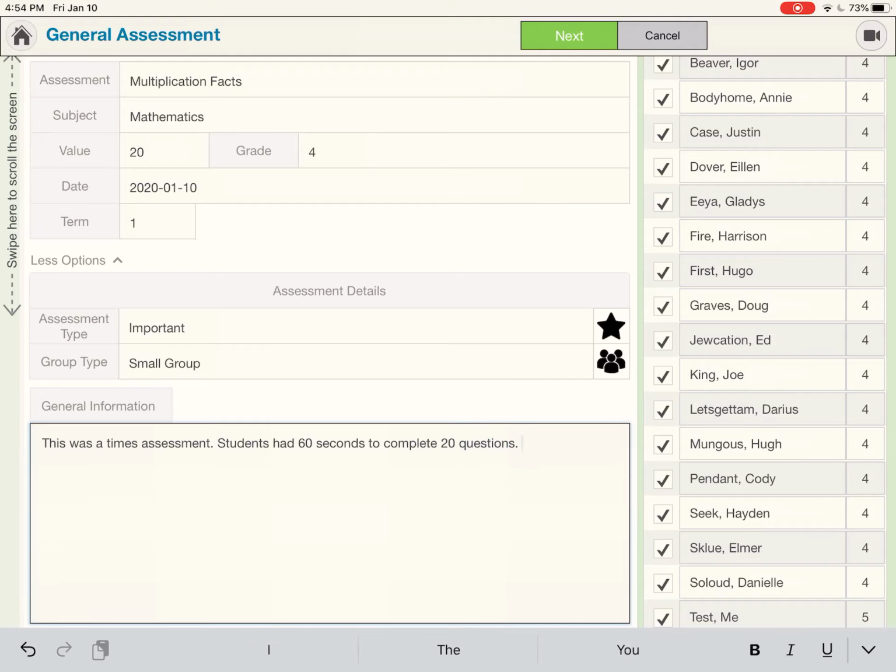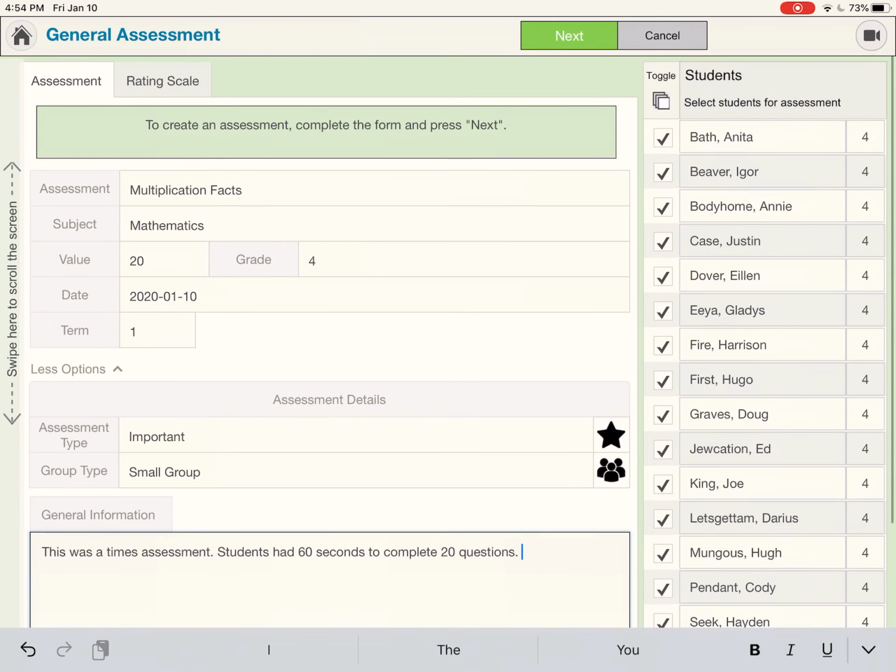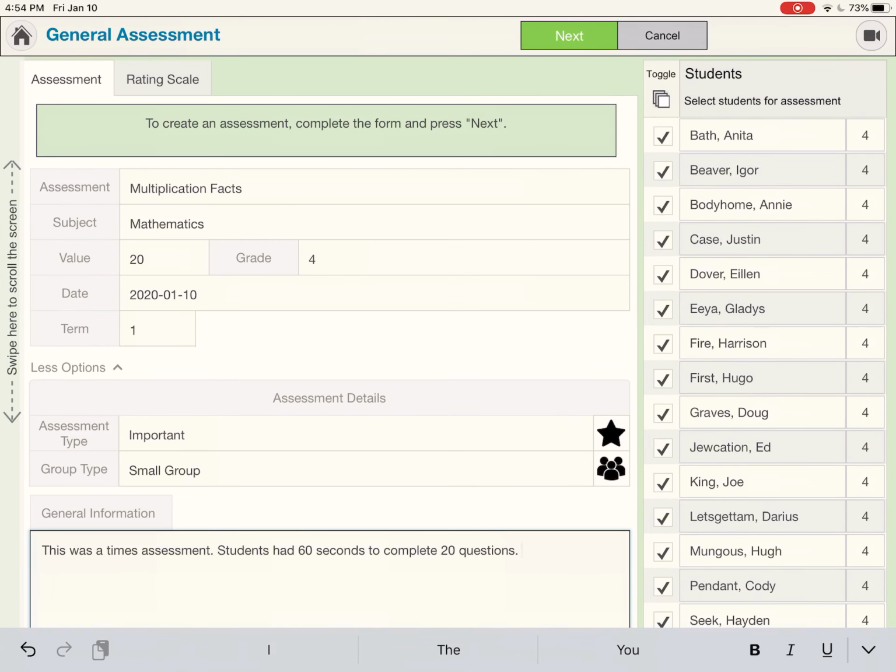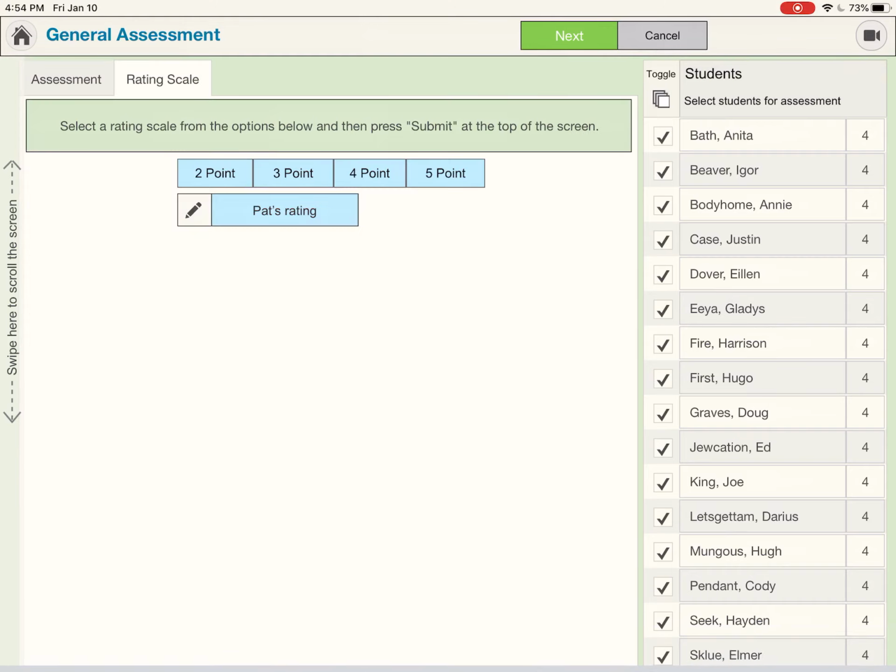Something like that. And that's basically it. I can either press next at the top or go to the rating scale, that next little tab at the top. So I'm just going to press that. Rating scale is you've got to choose a 2-point, 3-point, 4-point, or 5-point.